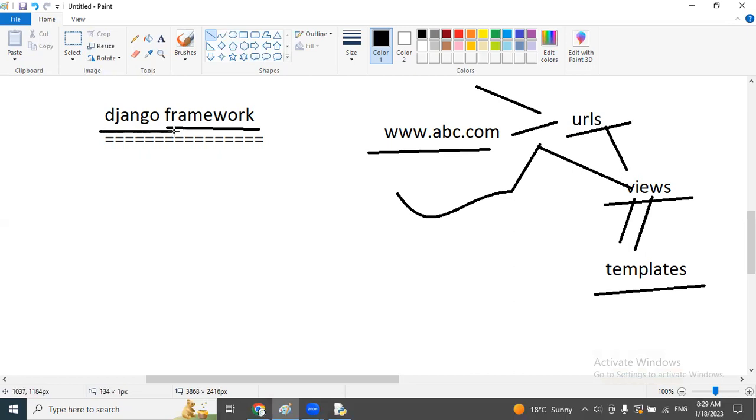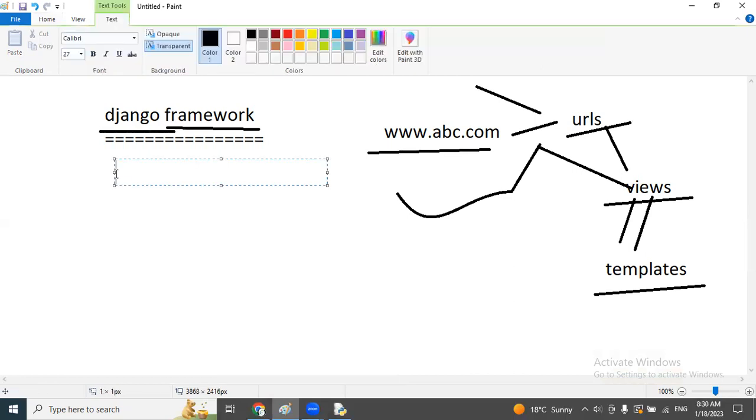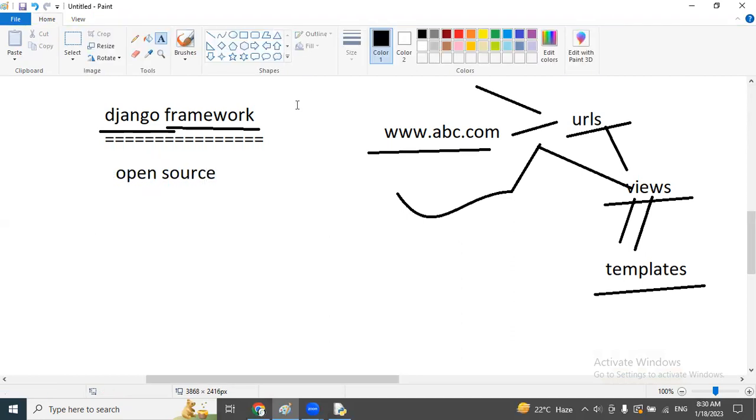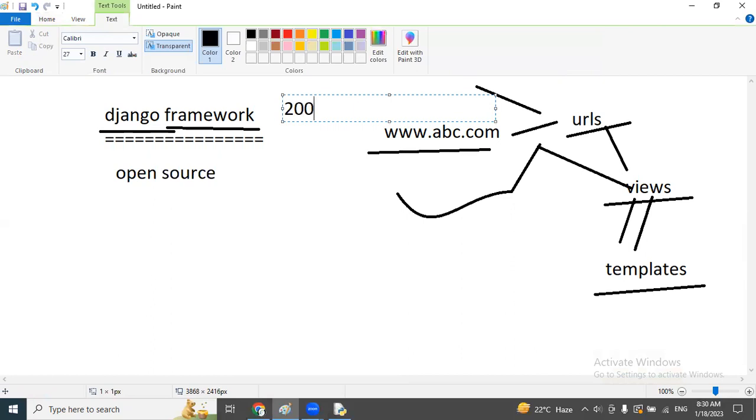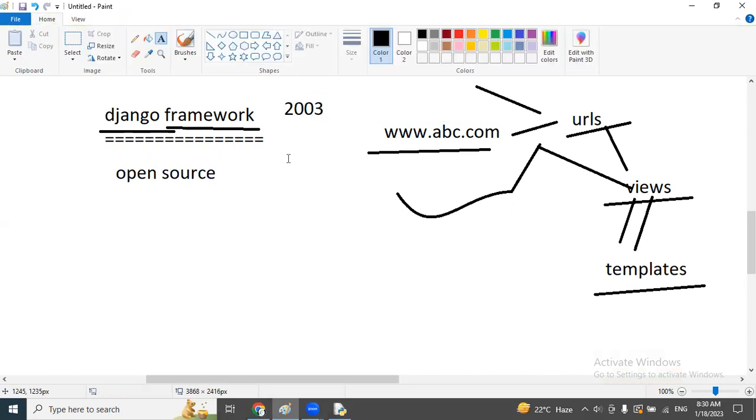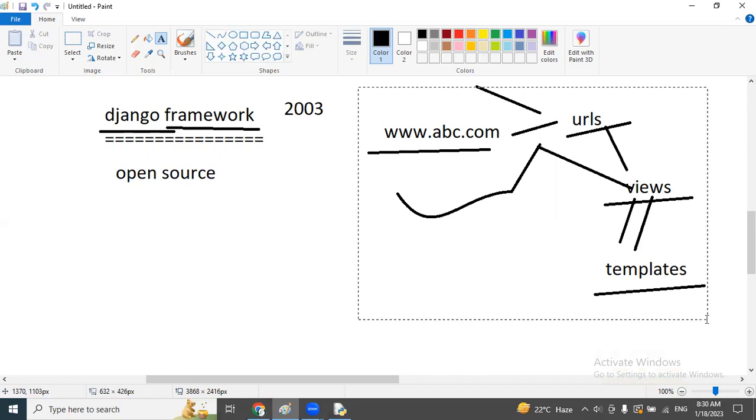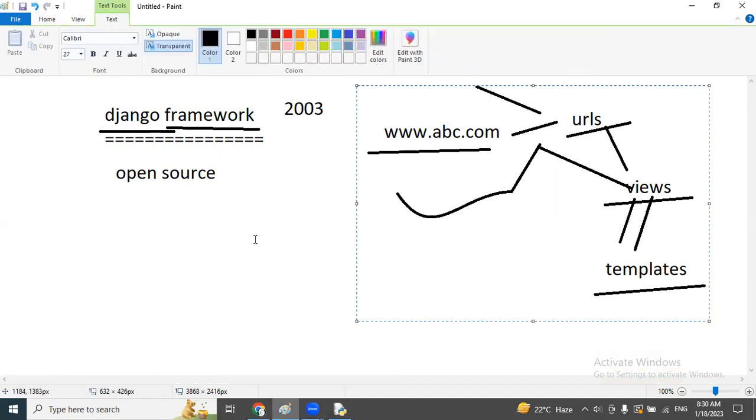Here the Django framework is also open source. It is also free, and the Django framework was developed using Python in 2003. So if you want to work with the Django framework, compulsorily we should know the Python programming language. Here we are not going to learn any new technologies. Simply whatever we have already learned in Python, we are going to implement in our application model only.